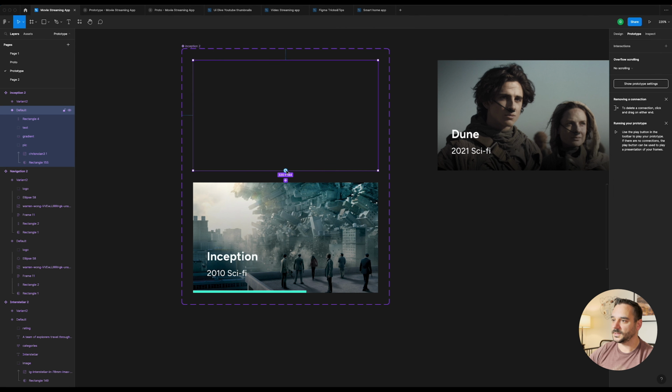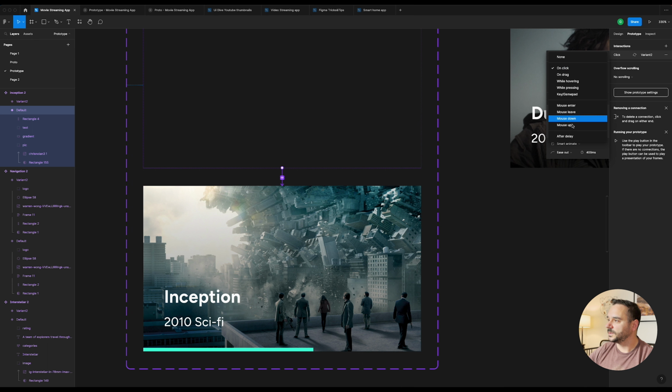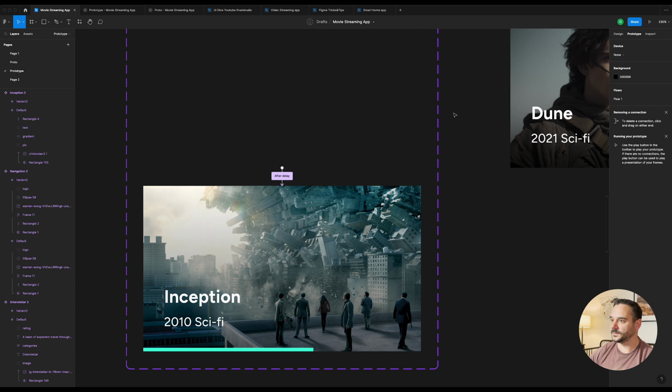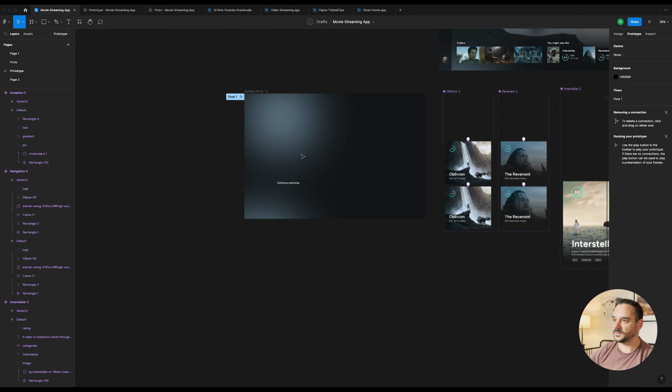Now we can connect them. And it's after delay as well. And let's say it's 400 and the animation is 500. Let's try ease in and ease out. Okay, I'm going to paste it back to the frame to see if it works.